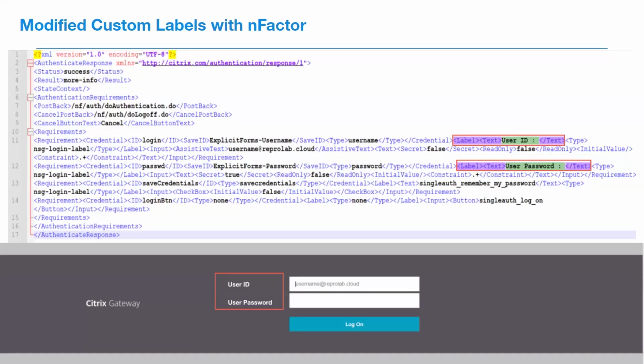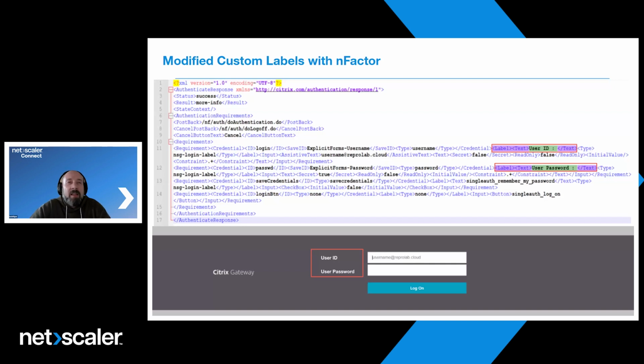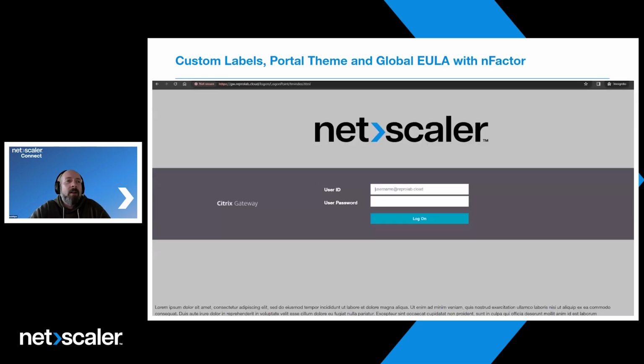So I guess the point is not everything you see on what looks like the portal theme is from the portal theme. You can control some of the elements from the login schemas also. And we'll talk more about login schemas later on.